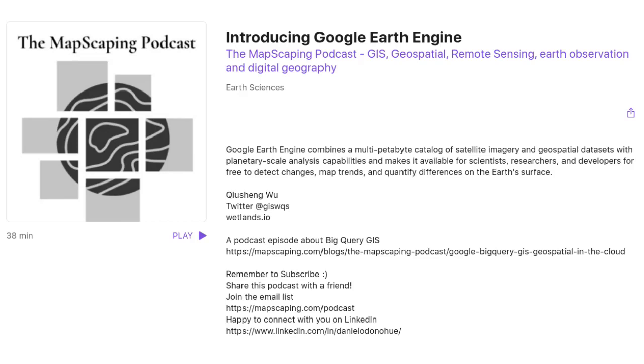So Google Earth Engine is just one example. And I assume there will be some similar data products coming from other companies or from different agencies in the next couple of years. So I'm very excited to see the development in cloud computing and also in the open source geospatial community.